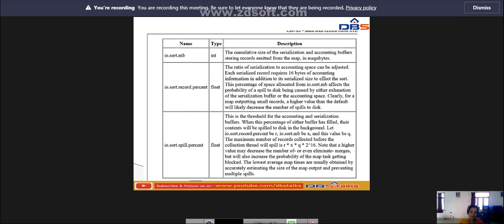This is the threshold for the accounting and serialization buffers. When the percentage of either buffer has filled, its content will be spilled to disk in the background. Considering input output dot sort dot record dot percent and input output dot sort dot mb, we assume input dot sort dot mb as x, and input dot sort dot record dot percent as r.